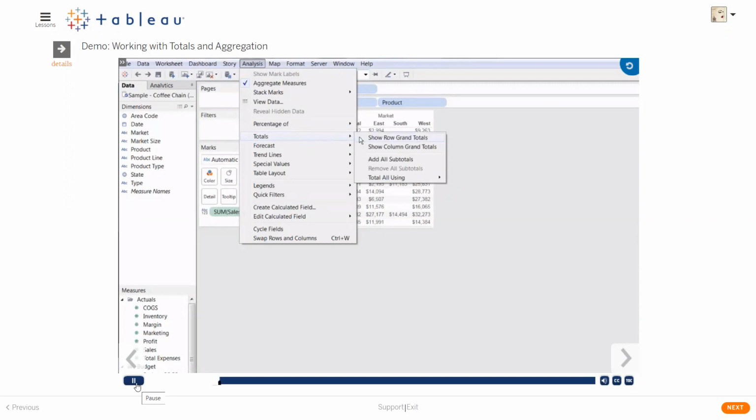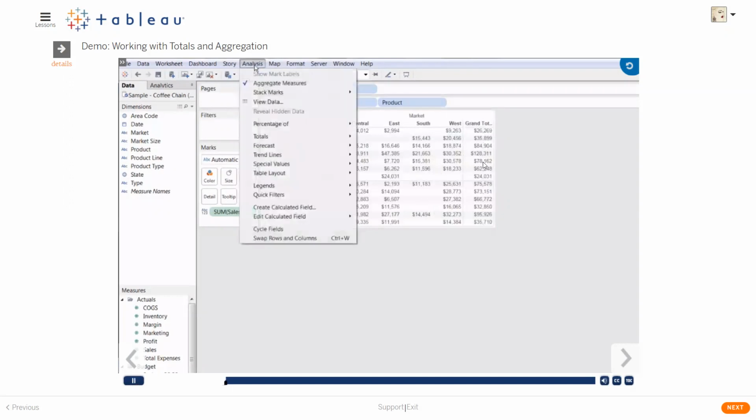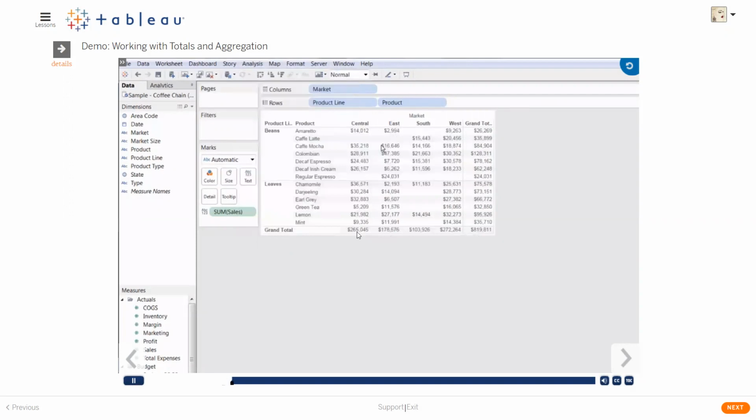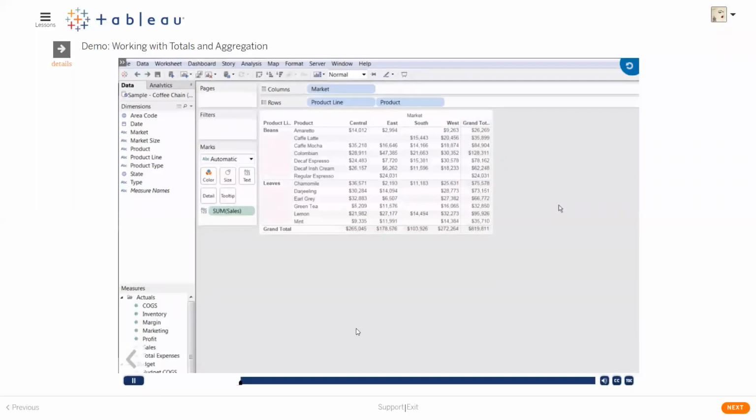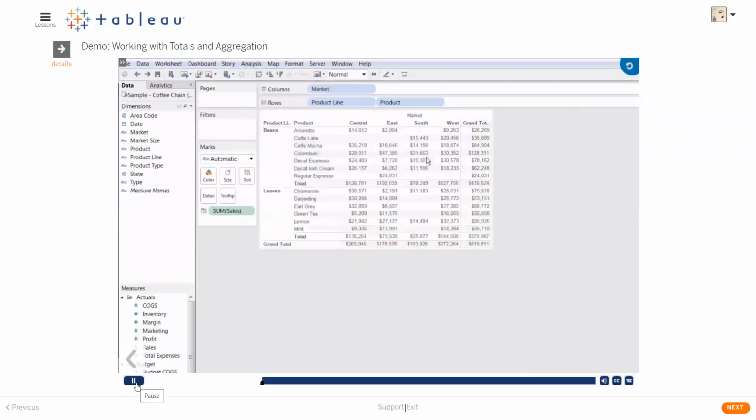I'll first pick Show Row Grand Totals. Then I'll go back to the menu and select Show Column Grand Totals. Now you can see Tableau adds and labels a column and a row with grand totals. I also want to see each product line, which we can see by adding subtotals to the view. Adding subtotals to each pane can be done in a similar way to the grand totals. We'll return to the Analysis menu, select Totals, and then click Add All Subtotals.